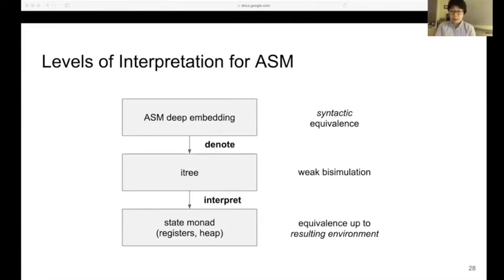Let's go back to the level of interpretation and see the big picture. We start from a deep embedding of the ASM language in Coq, where we have a syntactic notion of equivalence. And then we gave a representation of ASM programs with iTrees using register and memory events and the loop combinator. This introduces a notion of weak bisimulation and allows us to use the equational laws on our control flow operators. Finally, we give an interpretation into state monads so we can see the equivalence up to the resulting environment. Notice that these equations at the level of iTrees are preserved by interpretations at the level of the semantic domain.